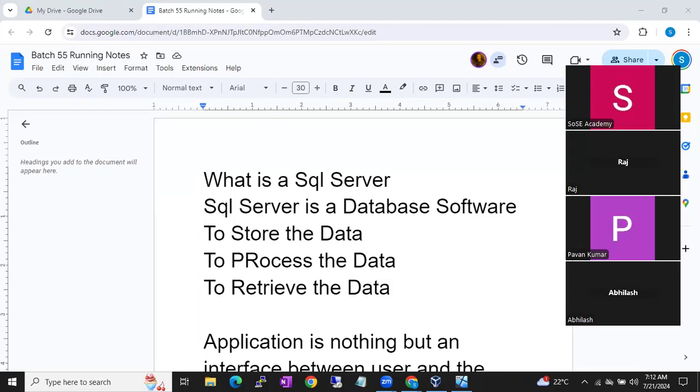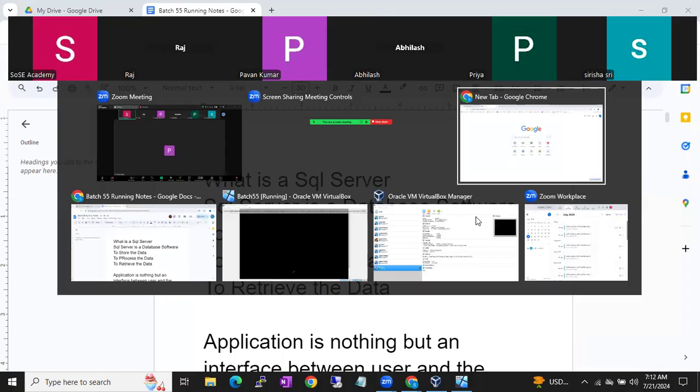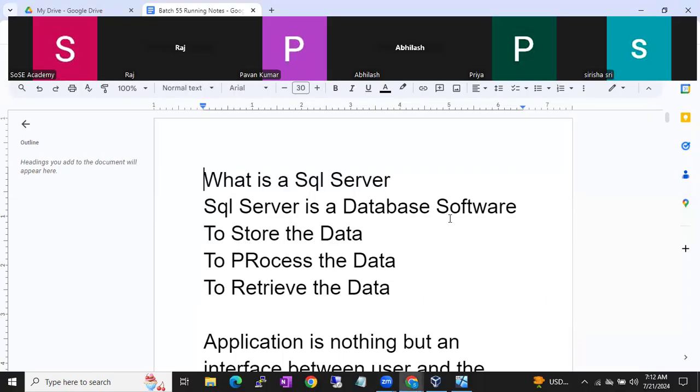Okay. Fine. In the last class, we discussed the system databases. So how many system databases are there in SQL Server? Total 5 system databases. Okay, what are those? Master, MSDB, tempdb, model, and resource.